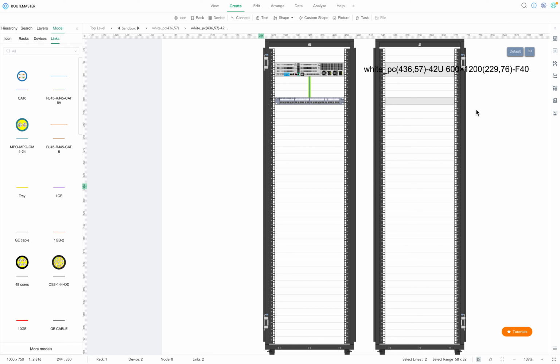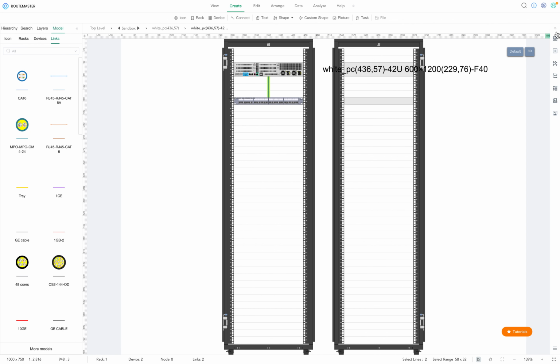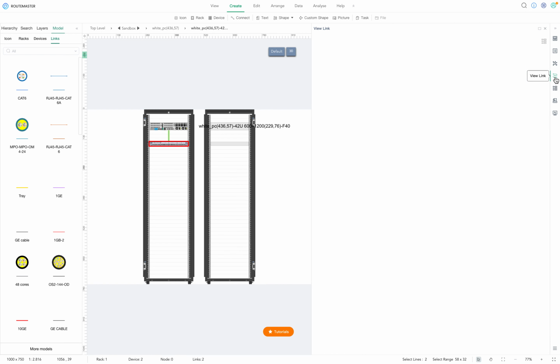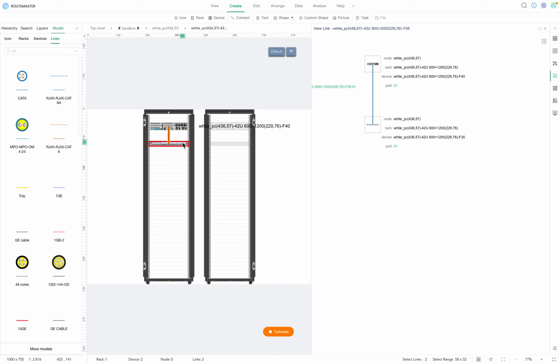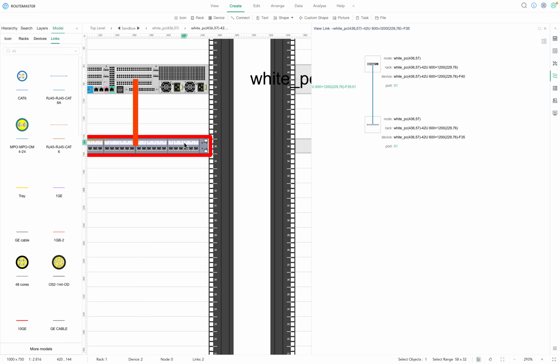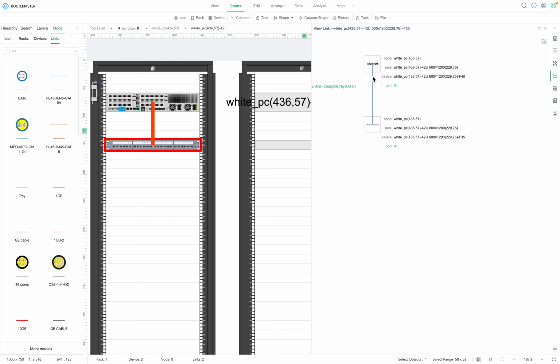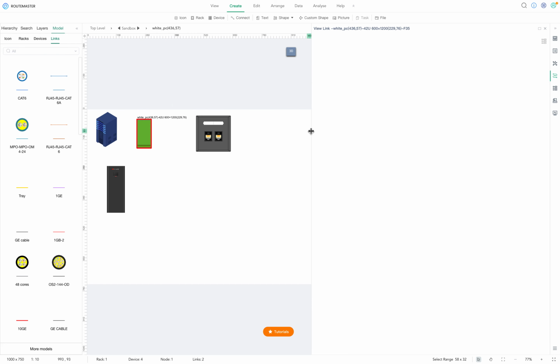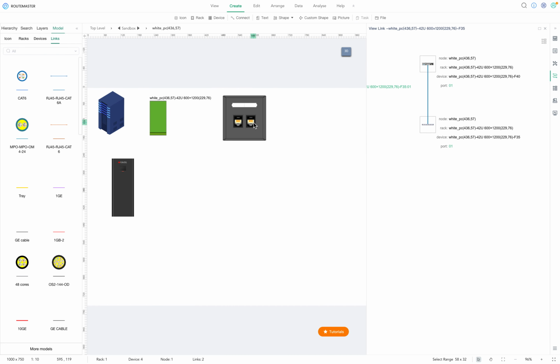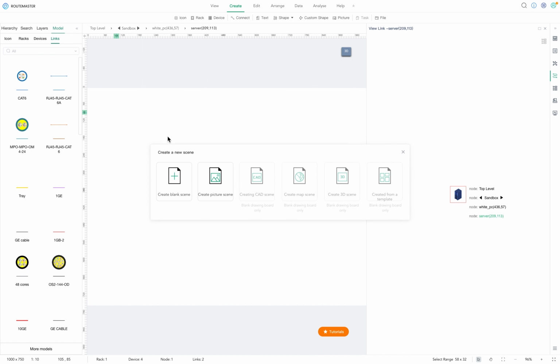Now I am going to open this right menu that we have here, and I'm going to use one of the tools, view link. I'm using this tool, view link, and I'm selecting the device. The device in this case is the patch panel. If I select the device, I will see that there are links connected to these two devices, so I can see this in this way. I can also go back, for example, if I need to check this server.